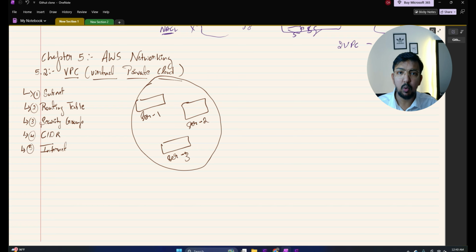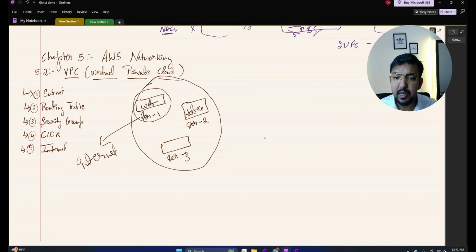I need to provide a network environment which is private, which can't be accessed from the internet. So I need to provide only limited access to the internet. Suppose there is a server where you have the web application. Only for this server I need to connect with the internet. The rest of the databases I don't want to expose to the internet. This kind of environment we can achieve with the help of VPC. VPC ensures a secure network connection within your organization or environment.